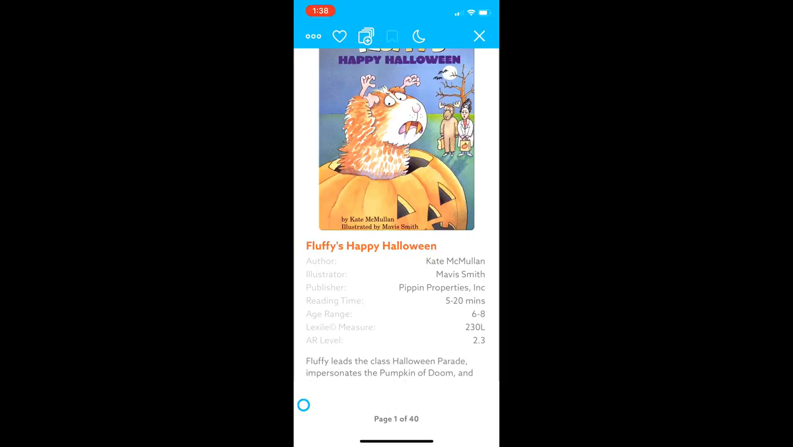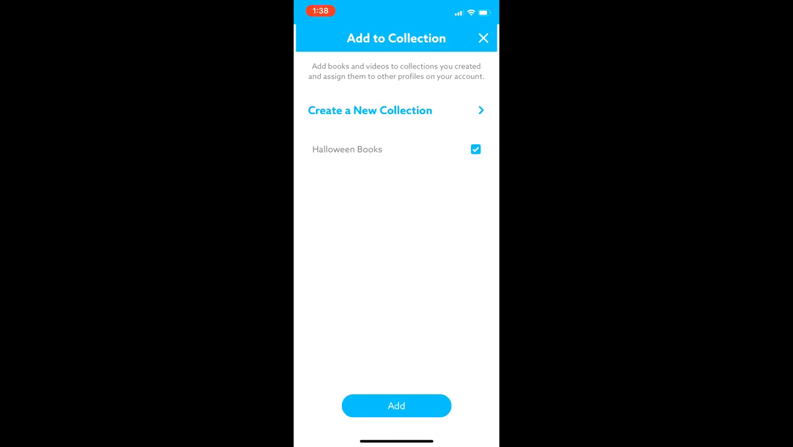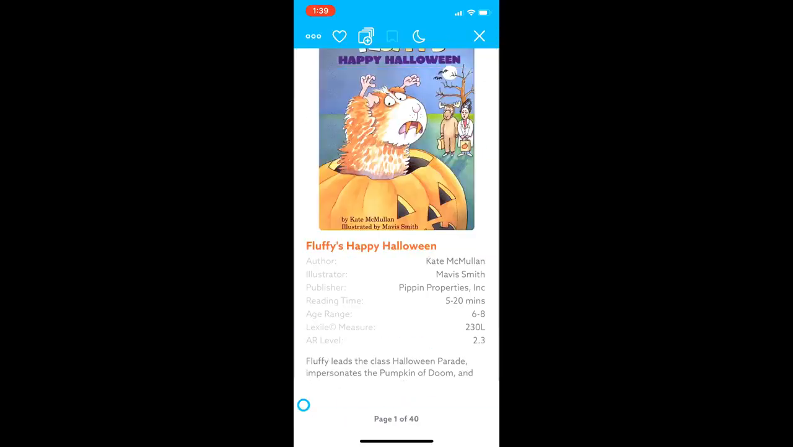But what we're going to do is assign it to a kid. So what you need to do is tap on it to where you get your menu up at the top, and we're going to hit the plus icon with several squares behind it. This is where we add it to our collection. You can create a new collection if you haven't had any so far, but I actually have Halloween books created as a collection. So I'm going to add it to my Halloween books collection. I hit add, and now it's been added. Easy enough.